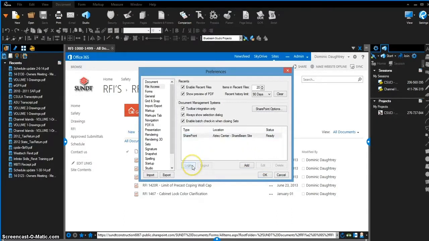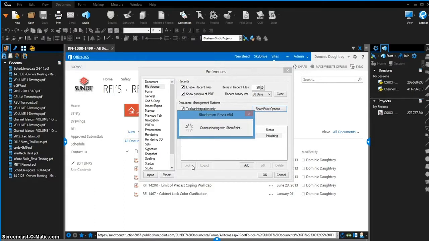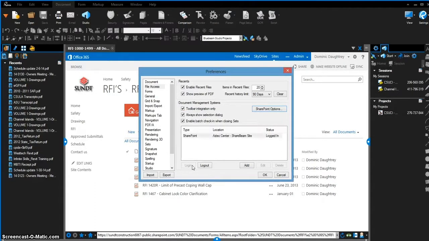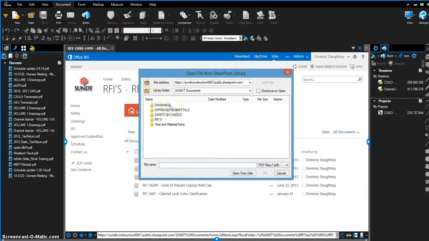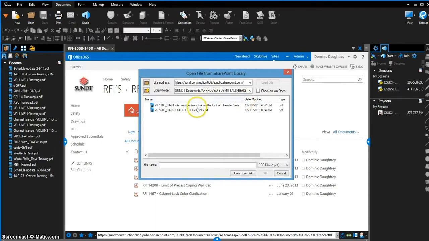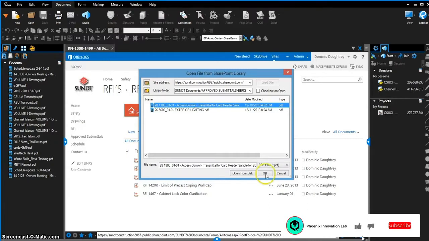You select that and you log in to make sure all your credentials went through. It'll communicate with SharePoint, setting up everything. You can see you're logged in and just press OK. Now that you have everything set up, you can go to your document management tab right here, and you have access to all your different documents for that SharePoint site. So I can take a look at what we have for approved submittals for access control, and I can open directly from my SharePoint site.